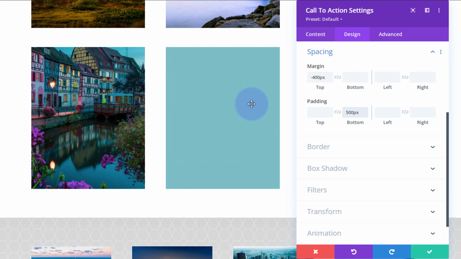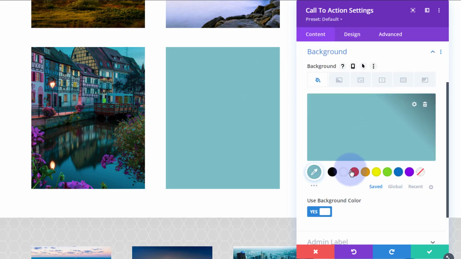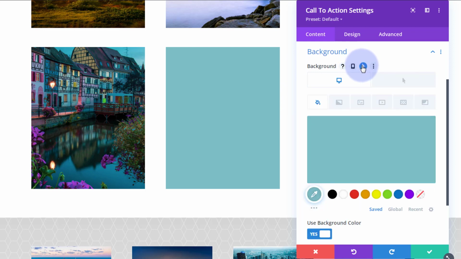I want to see a nice image. So what we're going to do, we'll go to our content. We'll go to the background right here. There's our background color, and we can do exactly the same as we did before. We can go up, hover over, hit the little arrow up here. Desktop, well, I don't want to see that color at all.